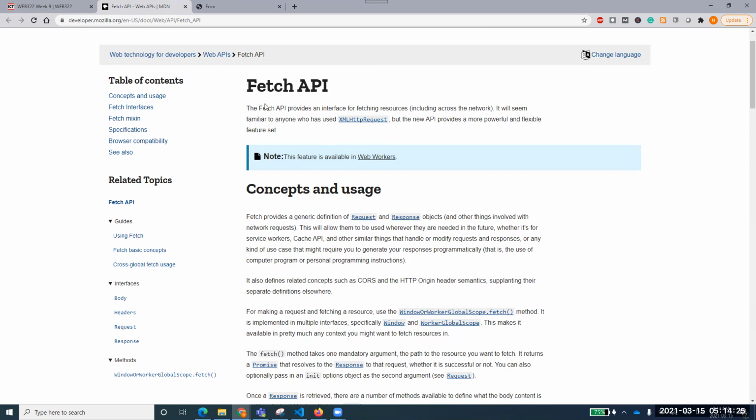So fetch provides an interface for fetching resources, including across the network. It will seem familiar to anyone who has used XMLHttpRequest, which is a legacy, or general, method of accessing Ajax data and APIs. But the new API provides a powerful and flexible feature set.